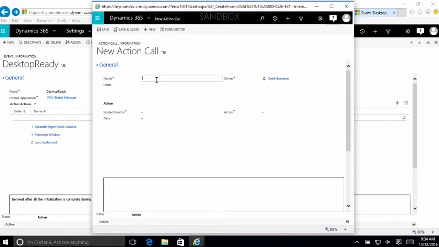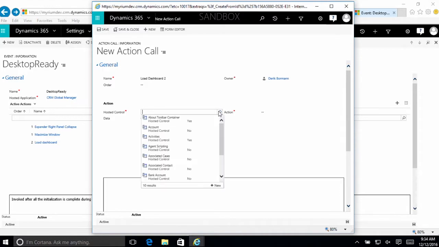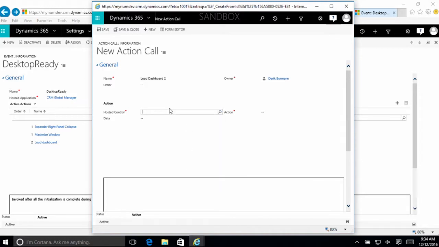I'm going to call this Load Dashboard 2. I'm going to associate it with the appropriate hosted control, which in this case is going to be that second dashboard that we've created. So I'll find that option.